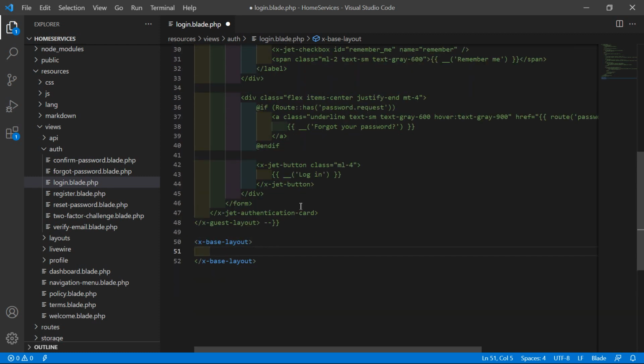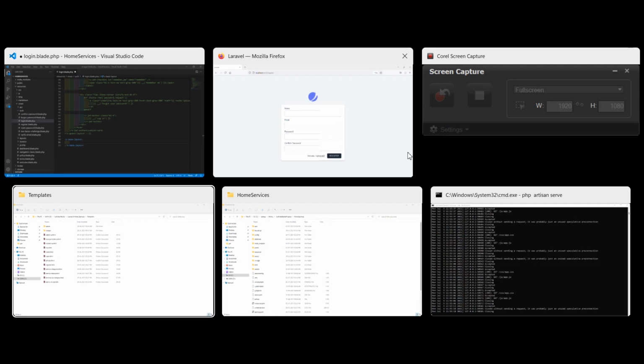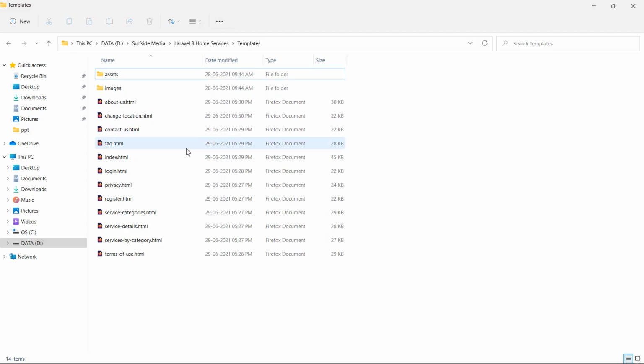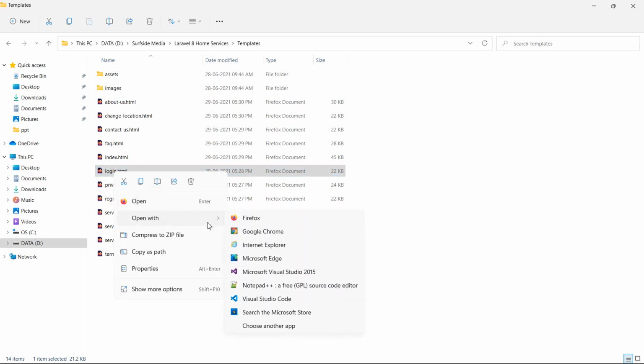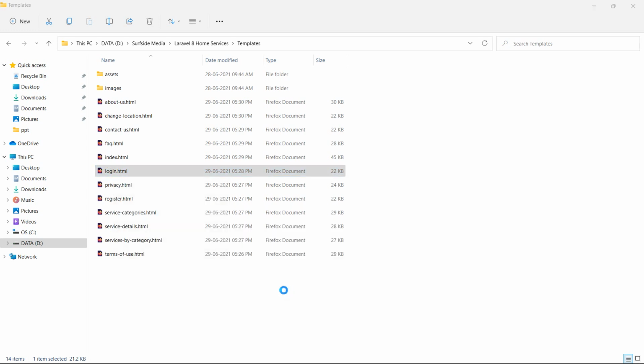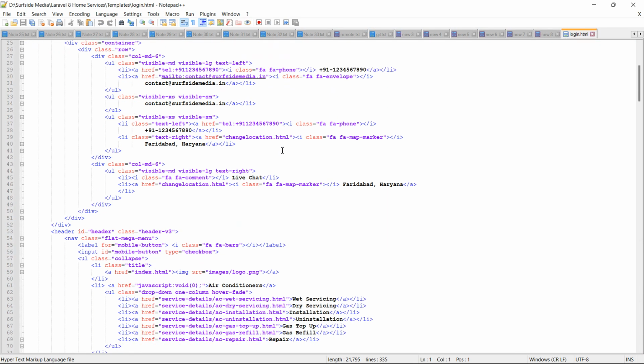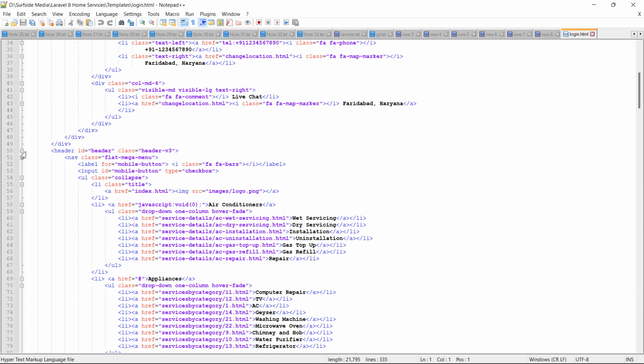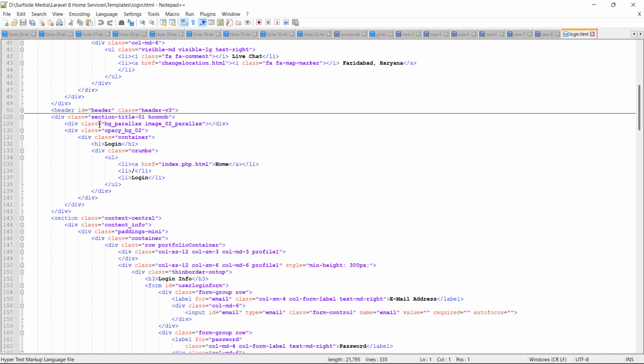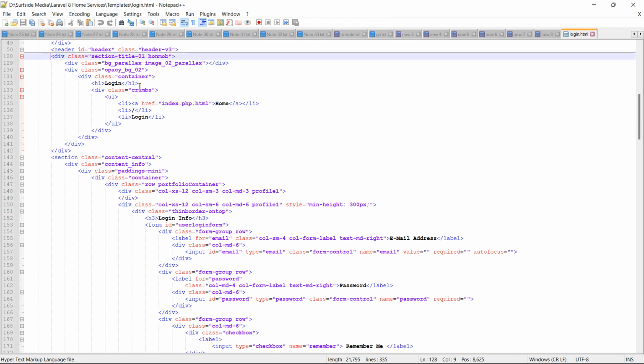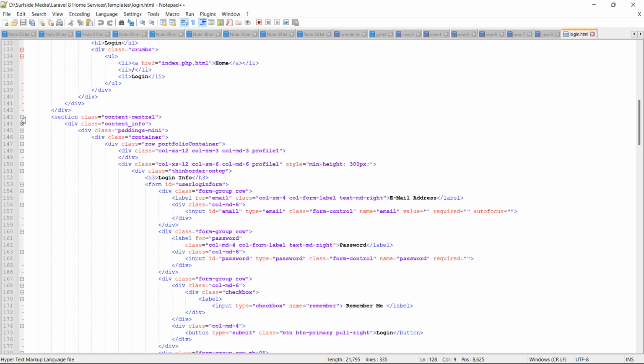Now go to the template directory. This is the template directory, and from here let's open login.html in any text editor. Right click and open with Notepad++. In this file, this is the header section, and let's copy this one, and also copy this section.